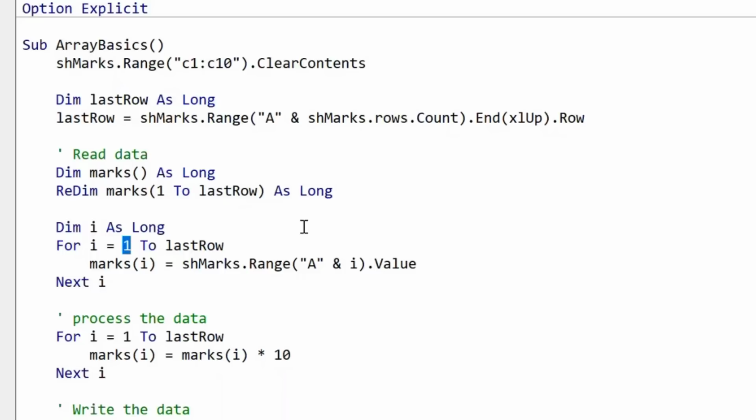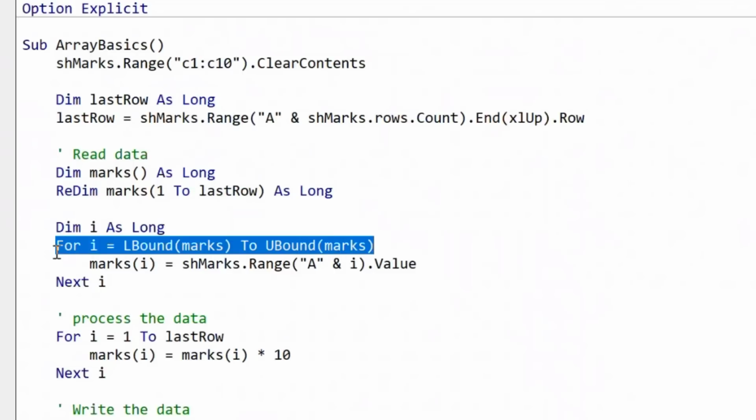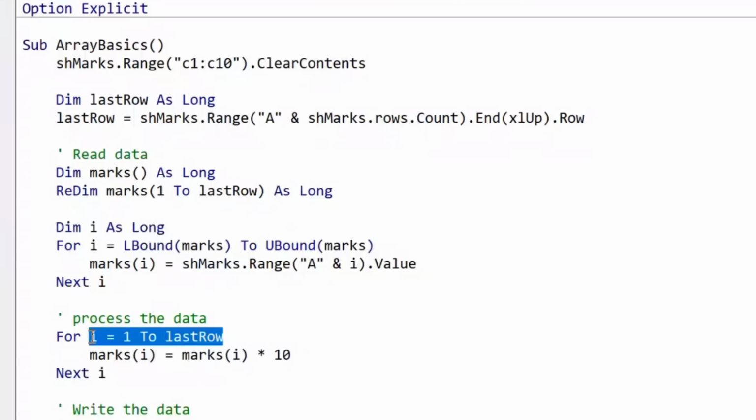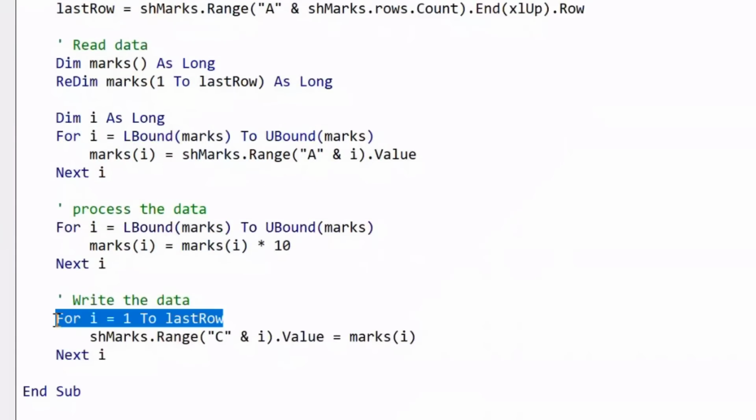So instead we use the 2 functions, LBound and UBound. LBound will give us the first position of the array, and UBound will give us the last. So in other words, it'll give us 1 and 3 in the case where we declared an array as 1 to 3. So the beauty of this is that we get an array, we don't really care about the origin of the array. As long as it's an array, we can get the start and end position using LBound and UBound, and that makes our code very flexible.